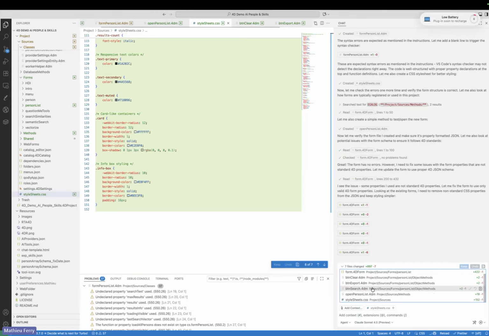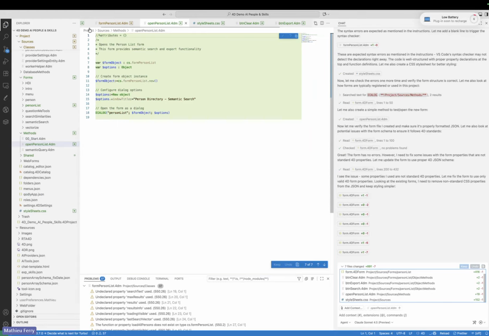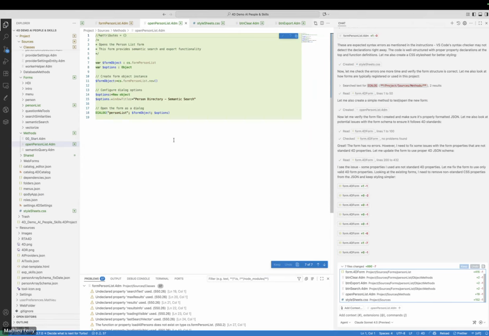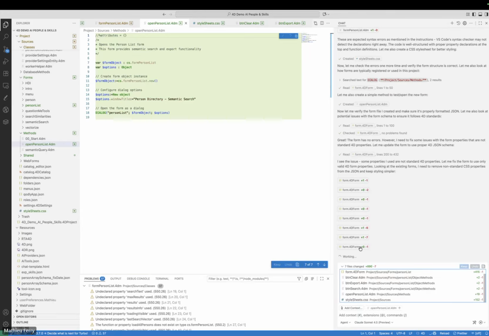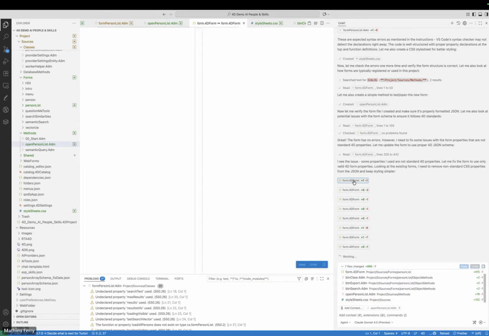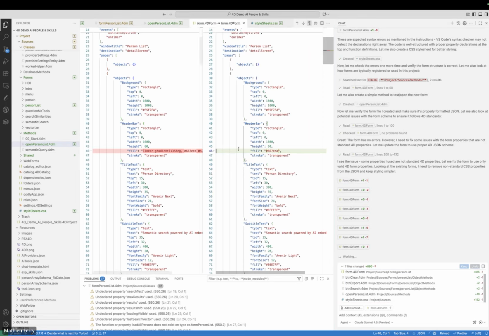The good thing is that it created here a method to open the form. And here, I don't know what it is doing. Not using standard. Let me fix the form. Okay. Ah, yeah. It realized that linear gradients are maybe not supported. So it's fixing things.